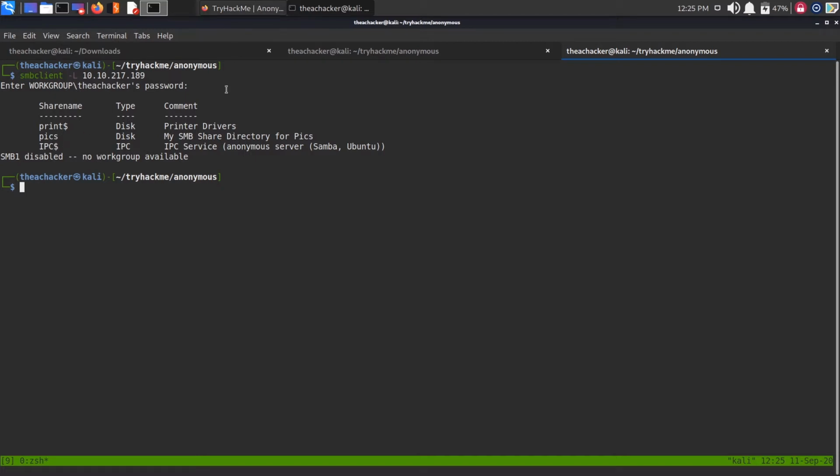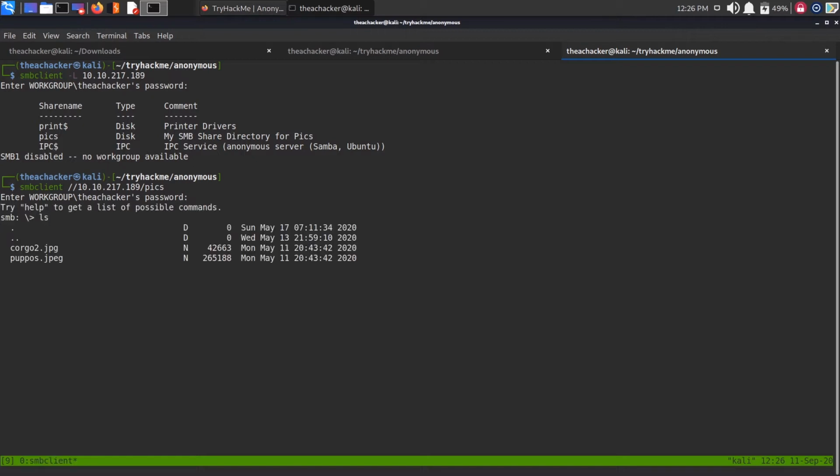Let's see what is inside this share folder pix. To get inside the SMB share, type smbclient, then the IP and the share name, pix. You need to give a forward slash before the IP. Let's hit enter. In the password section just leave it empty and hit enter. Now we are inside the share pix.